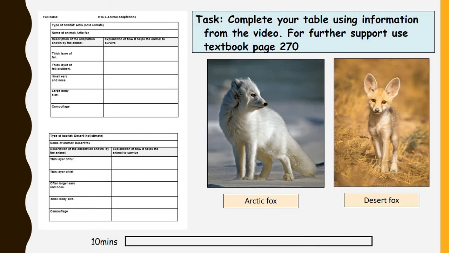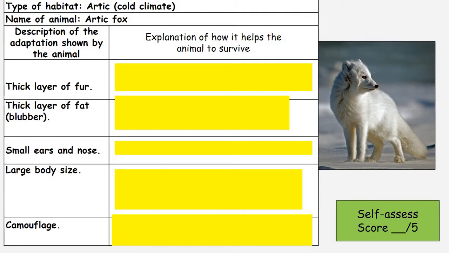So hopefully lots of you were listening carefully to that video. I want you to have a go at completing your table using information from the video. And for further support, you can go back to page 270 of the textbook. So think back to that video. If you pause the video now and draw out this table into your books, you can have a go at completing the table. For each of these adaptations, you need to give an explanation of how it helps the animal to survive. So pause the video, and then we'll go through these in a minute.